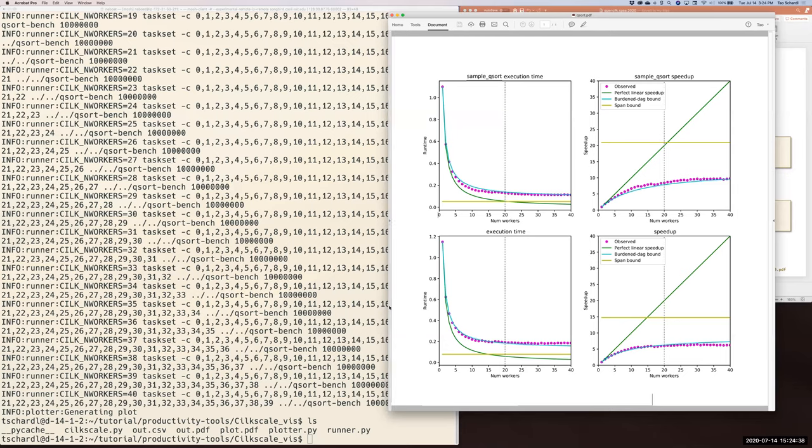Execution time and speedup. On the left, we've got execution time plots. On the right, we have the speedup plots. And these are the plots that you saw before when Alexandros was describing the silkscale visualizer. So hopefully, if you have things set up on your system, you should be able to run this and get some pretty pictures. Make sense? Any questions about that?